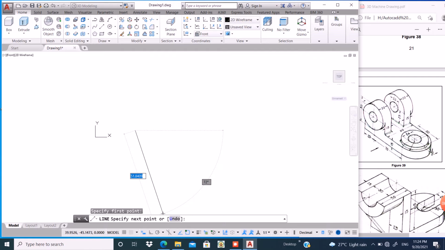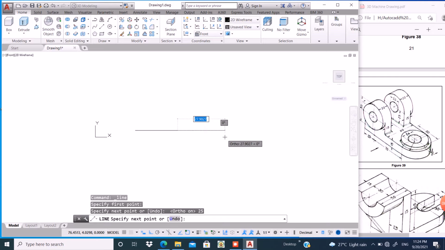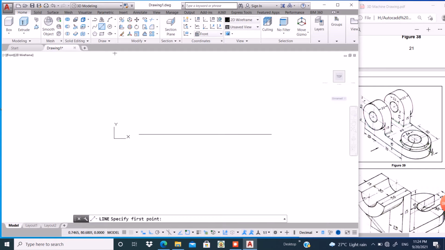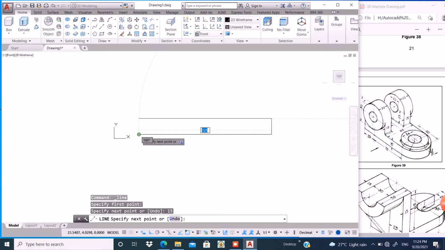Make ortho on. Take it to the right side at a distance of 25 units and again 70 units and then 30 units. Now again go to the line command, click here, take it off 15 units distance and just denote this point, take it off, click here and close here.